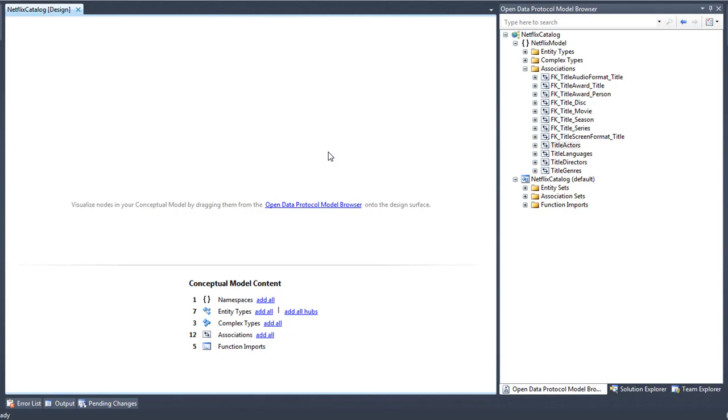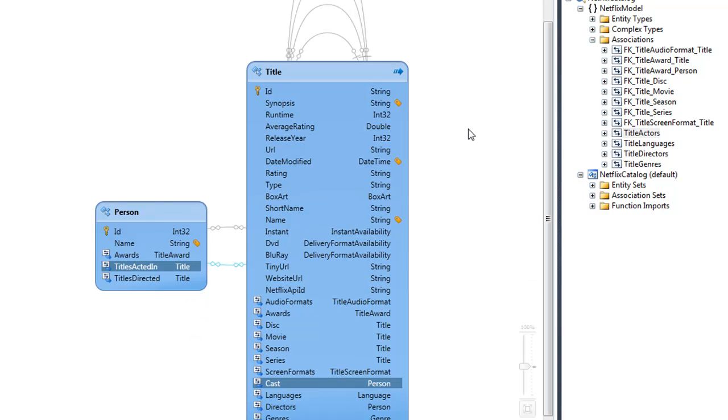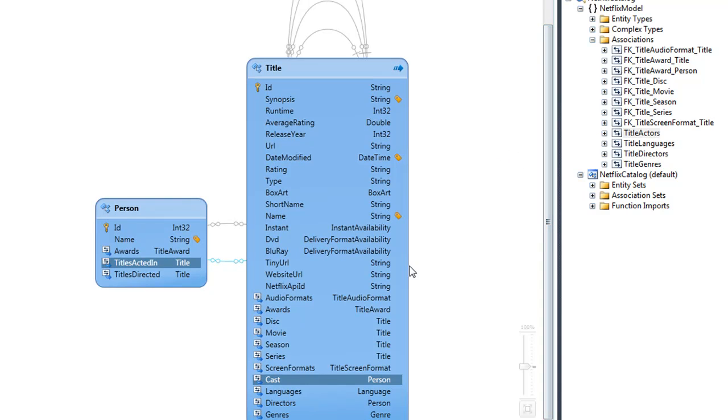Continuing showing features of OData Visualizer, along with drag and drop of entity types from the model browser to the canvas, you can also drag and drop associations to the canvas. Here I am going to drag the title actors association from the model browser to the canvas. It will drop two entities of the related end of this association, title and person entities. At the same time, it highlights the related end properties in both entities. In title, it's cast, and in person, it is titles acted in. As you can see, it also highlights the relation itself in the canvas.